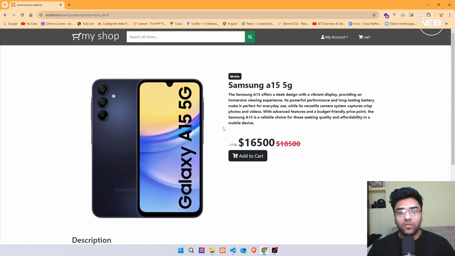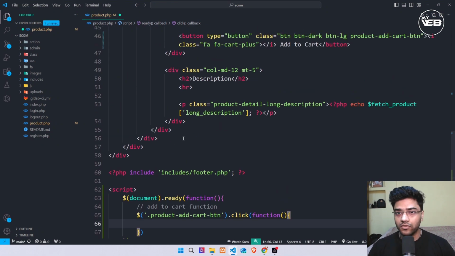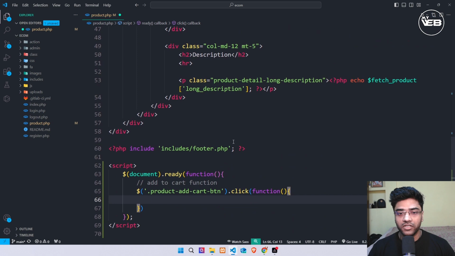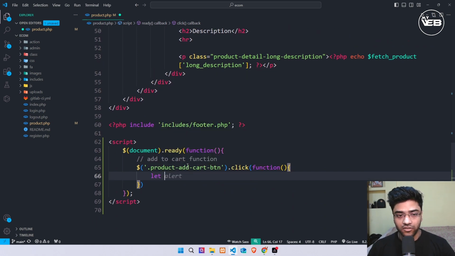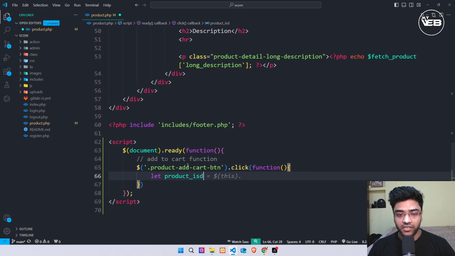After that, to add my product into the cart, the first thing that comes to my mind is the product ID. So I take a variable for this. I need a variable for my product ID: let product_id. The question is, how can you get our product ID when we are clicking on this button?